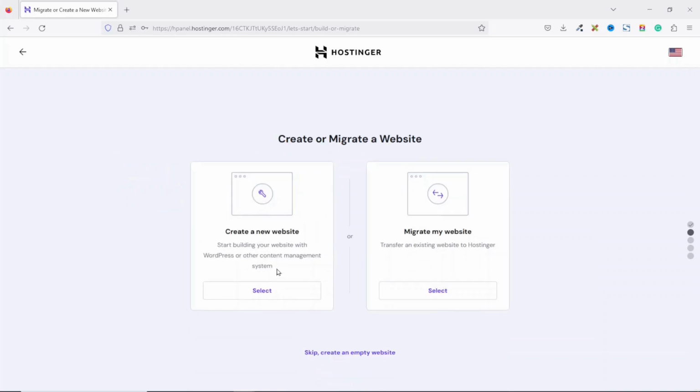From here, you'll be required to create a new website or migrate your existing website. So if you have a website with another hosting provider and you want to migrate it to Hostinger, you just go ahead and click on Select. For this demonstration, we are creating a new website. So I click on Select.